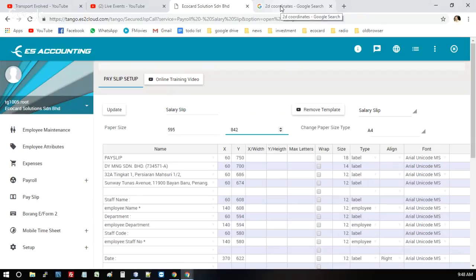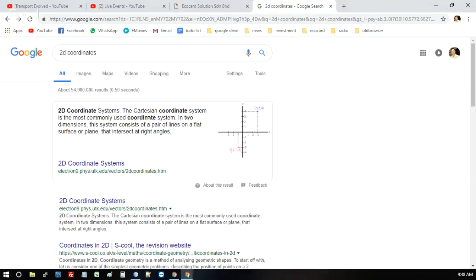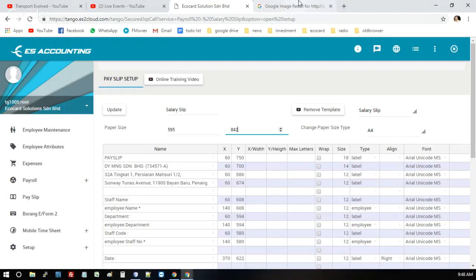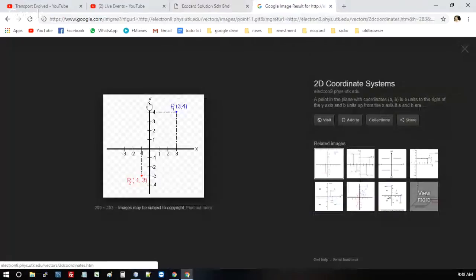if you understand Cartesian coordinates, let me show you what Cartesian coordinates are. This is a Cartesian coordinate system. Basically, you have 3 and 4 representing your width and height. So an A4 paper would have 595 points maximum until the last point over here, and 842 points to the top.